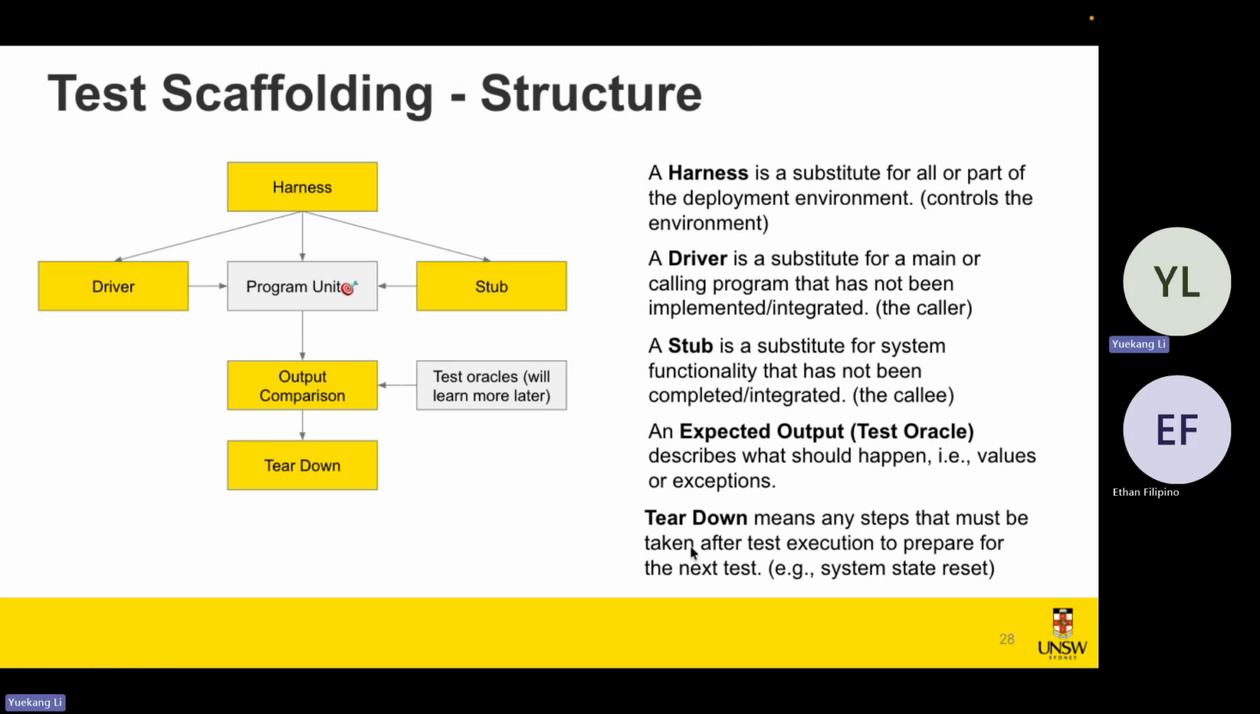And this is important because, let's assume that you are testing a server, and each time you are allocating, maybe, port 8080. If we don't do tear down, the next test will fail, right? Because we cannot allocate the same port to different processes, right? So we have to prepare a clean state for the next test. So that's why we need to do tear down.